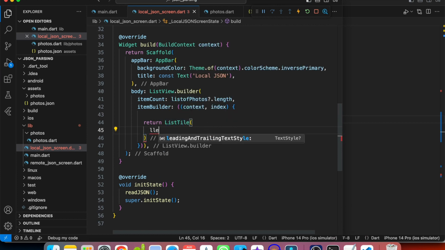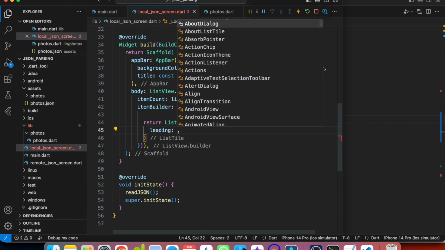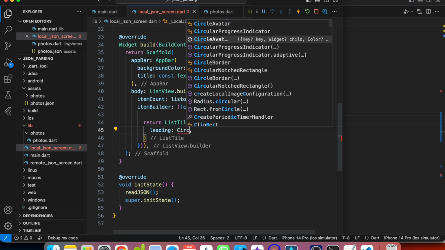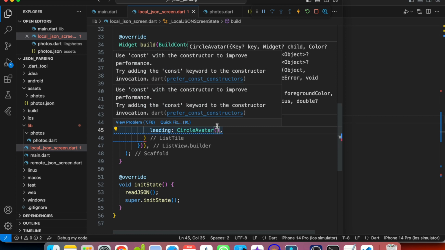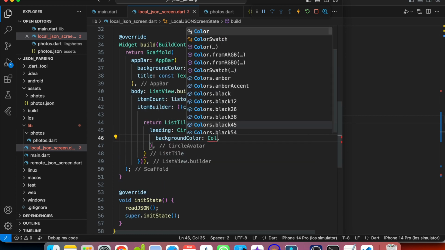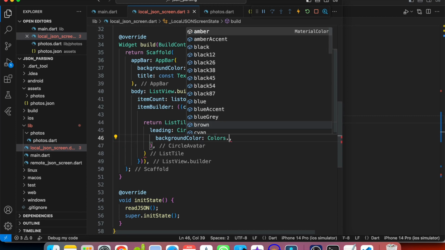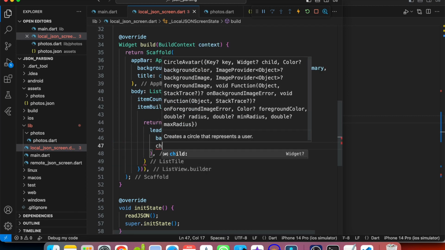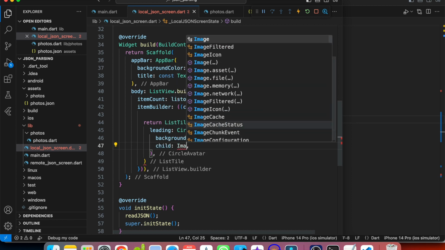Okay, so ListTile is here. Now we just add the leading part. What will be the leading part? Our leading part is something called CircleAvatar. It will draw our circle. Now just add a background color here. For now we can add Colors.blue. Then add one child.